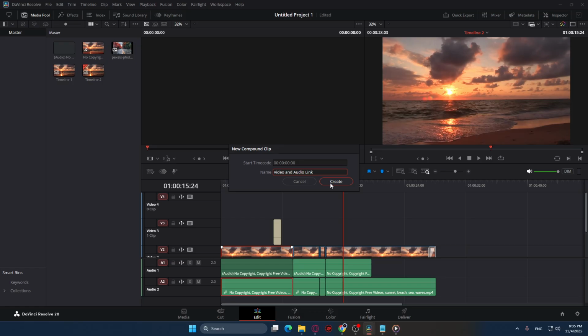Whether you're piecing together a short film, a documentary, or any other video format, mastering compound clips in DaVinci Resolve can significantly enhance your workflow efficiency. Keep practicing this technique, and before you know it, it will become a natural part of your editing repertoire.